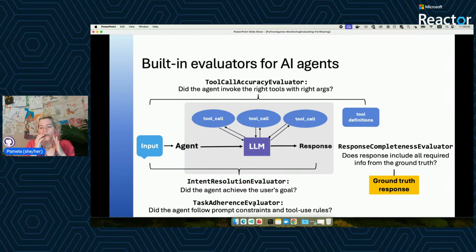And these are all using LLMs as a judge. Many evaluation systems use LLM as a judge, where you use another LLM to evaluate the results of your LLM-based application. And that's what we're doing here. We're going to use an LLM to look at the response and say, did the agent achieve the user's goal? And we're going to use an LLM to say, did the agent follow the rules when it was achieving that goal?